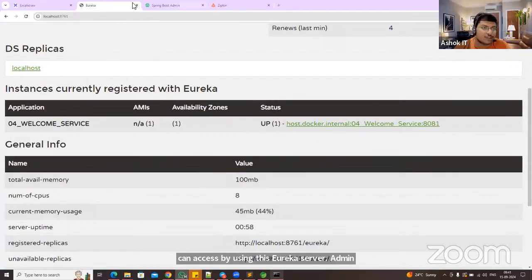Are you guys able to follow me? Are you able to see the microservice we have created now?